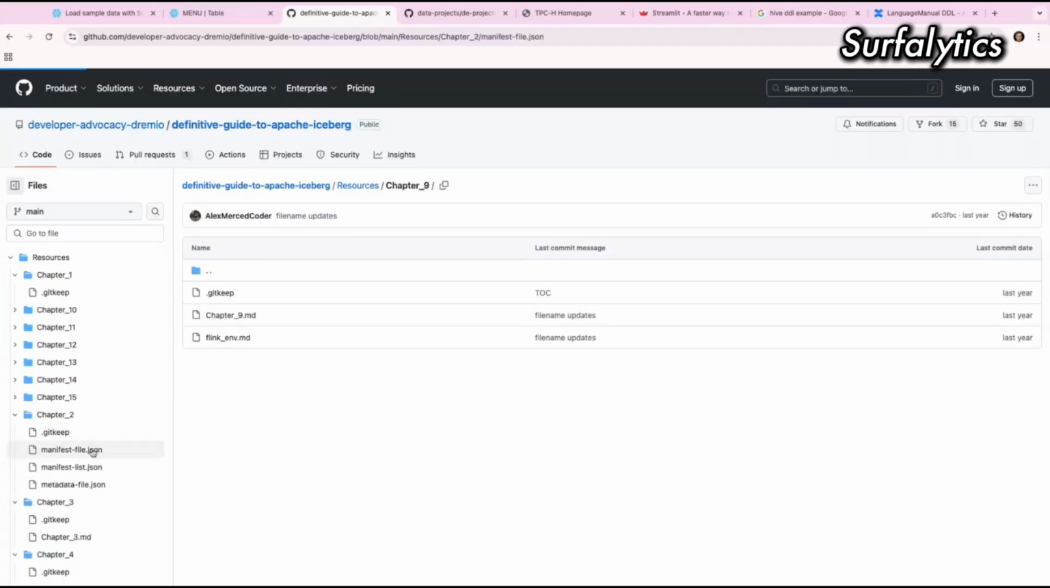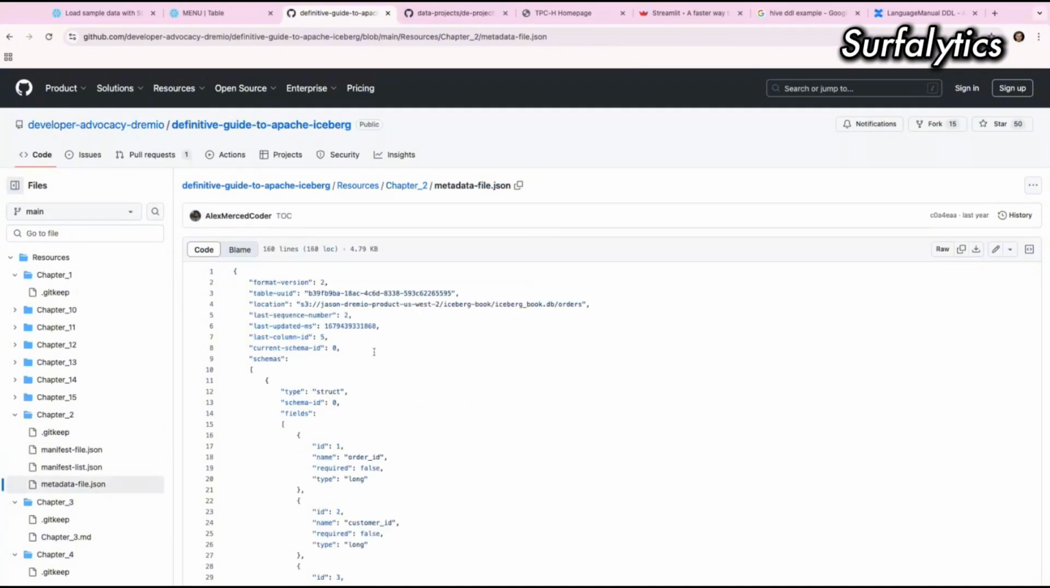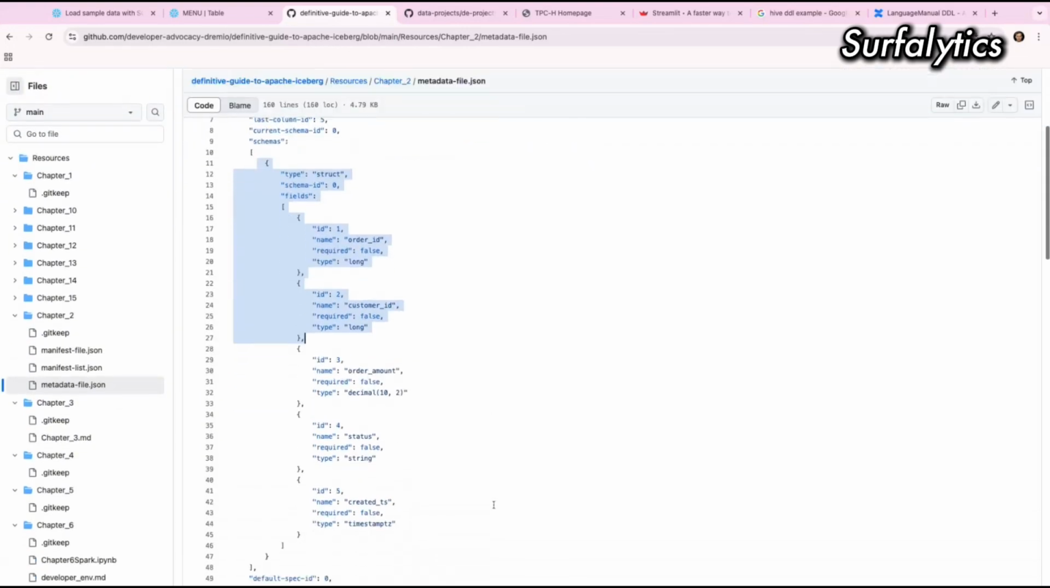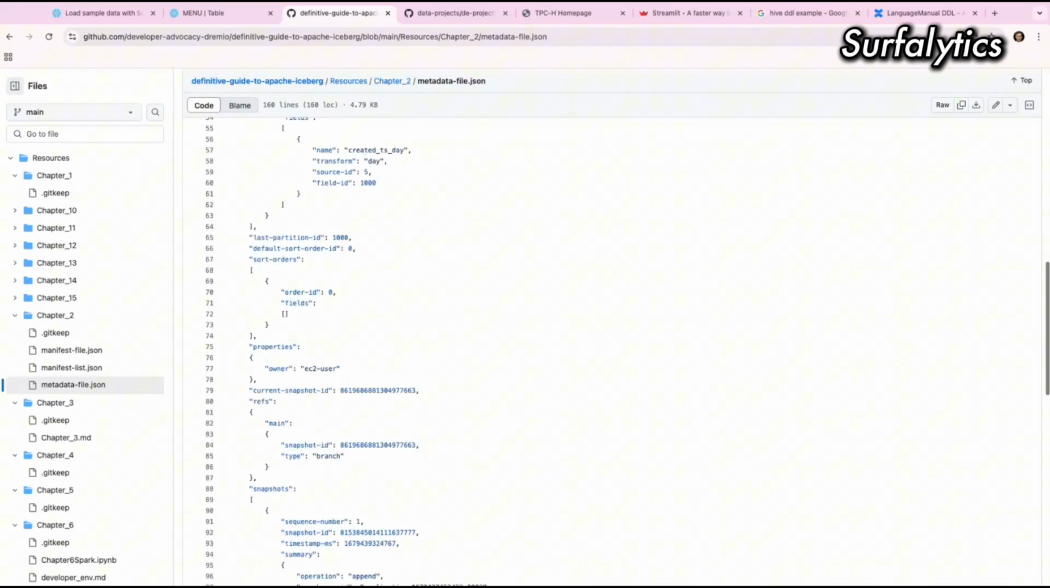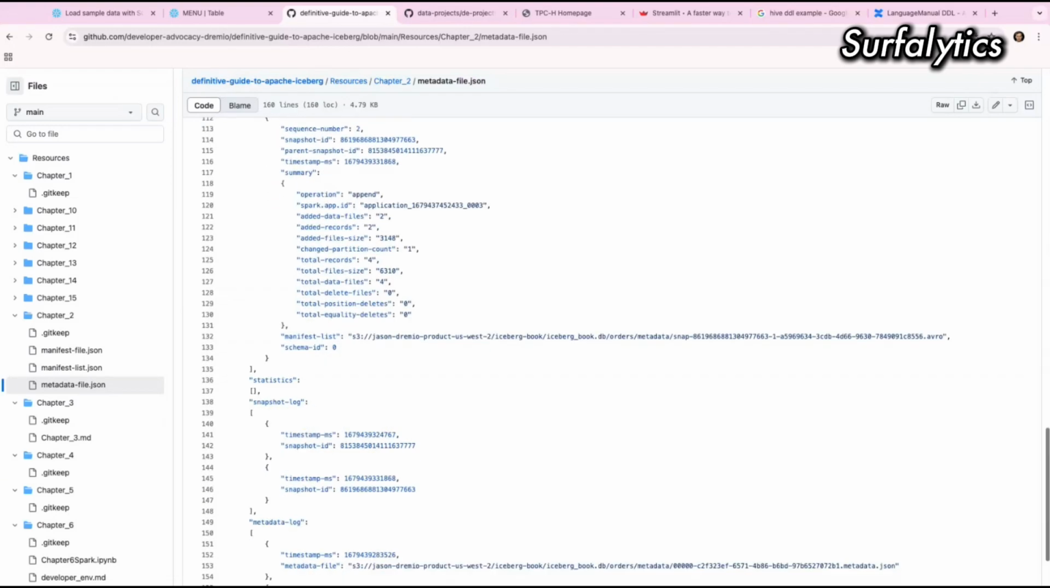If we go to here and see what's inside, this is the metadata file. Our catalog points to the metadata file, so it knows the table location. It knows when it was updated. It has the schema, so it's the schema of our table. It has information about snapshots.